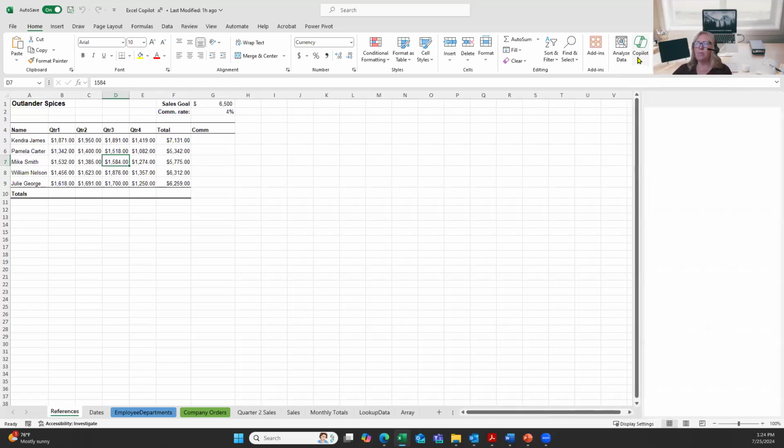But if I click Copilot, we'll see if it recognizes this as a range of data, because there's some rules that it looks for.